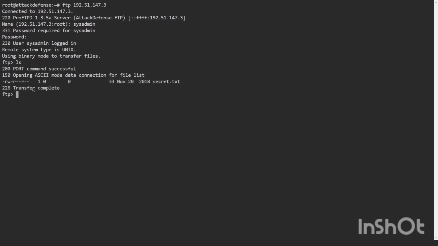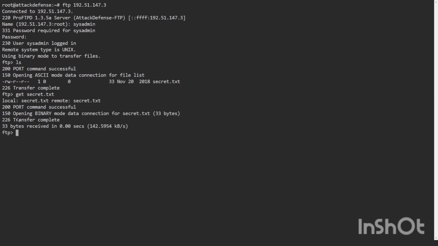And you can see that we have a file here called secret.txt. So we can actually download this file onto our VM or onto our system by saying get secret.txt. And that is going to download it for us. As you can see, that transfer is complete. And now we can exit from the FTP server. And if we list out the contents of our directory, you can see we have the secret.txt file here. And we can cat out the contents of that file. And there you go.